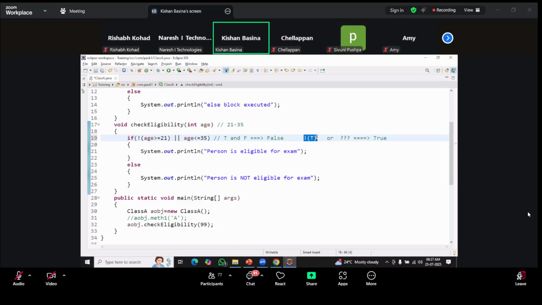Okay, I understand. It's a little bit of a confusing question. According to the code, the first condition is true. But here what are we using? Logical not. Whenever we are using logical not, it will be converted into false. As it is converted into false, will the second condition be compared or not? Tell me.